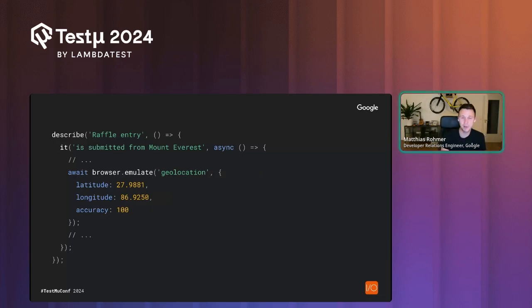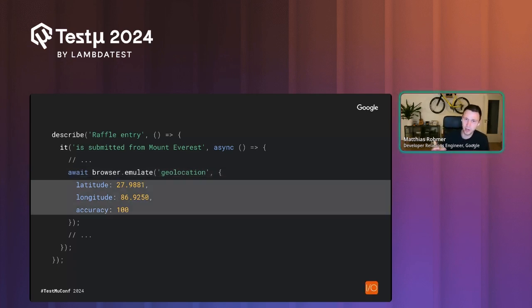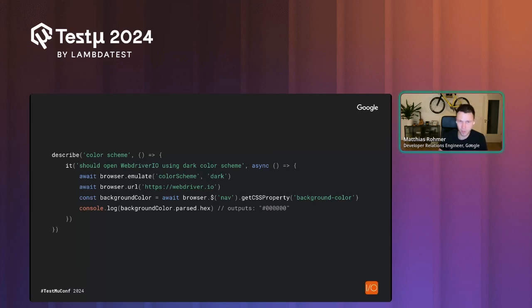Again, looking at an example from WebDriver IO using its browser emulate API. You need to specify the API you want to emulate, in this case, geolocation. And then similar to the browser mock API, define your intended return value. In this case, we want to test the submission coming from the Mount Everest. The same browser emulate API can also be used to emulate a certain color scheme useful for visual testing. You simply call browser emulate with the keyword color scheme and either light or dark as value.